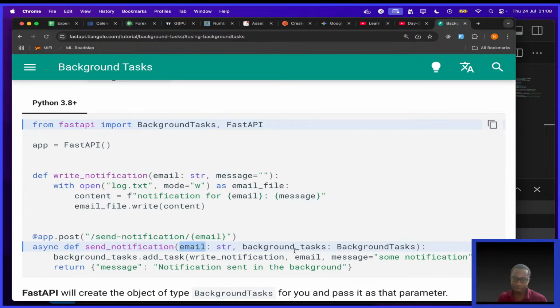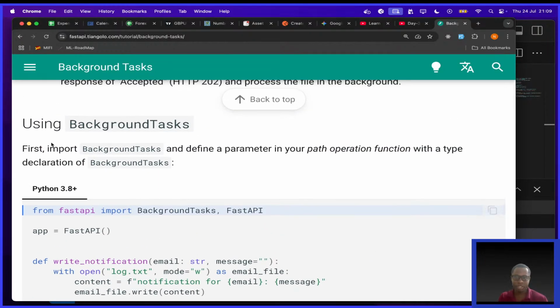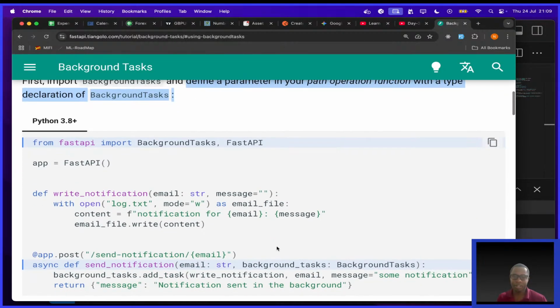Then they're saying if we want to do any background tasks, we must make sure that on our path operation function, and notice that it is async def, we have to add a parameter whose type is BackgroundTasks. So if you read this again, they say first import BackgroundTasks, which is this, and define a parameter in your path operation function with a type declaration of BackgroundTasks. So this is the type.